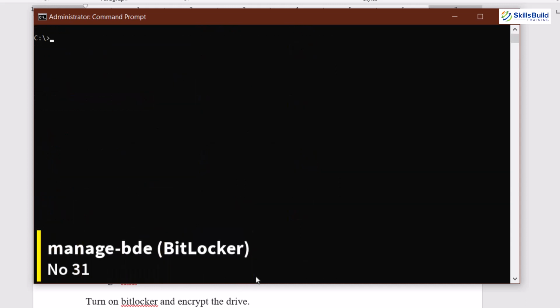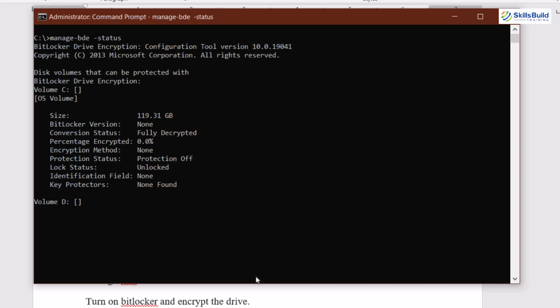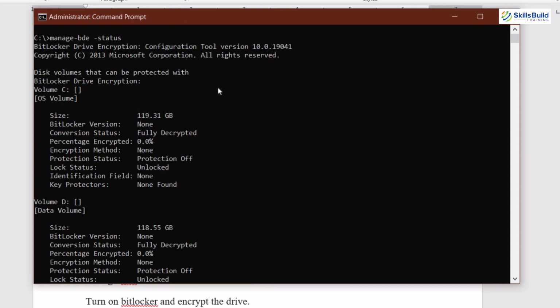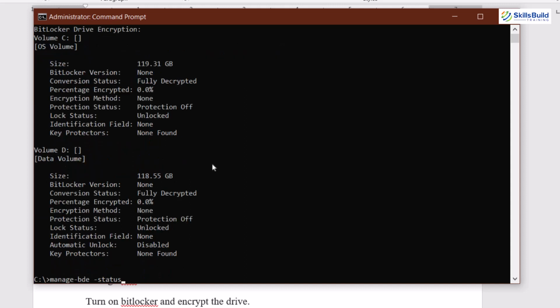Number 31, BitLocker. Well, this particular command will check the BitLocker status, its encryption and decryption about the data drives. In case you want to check the BitLocker status, just use the command manage-bde, that stands for BitLocker, give it a space, -status, hit enter. This is the status of my BitLocker at this particular moment. And in case you want to turn it on, you just need to use the same command, and instead of writing status, you just need to write on. I'll not hit enter because I'm okay without it.